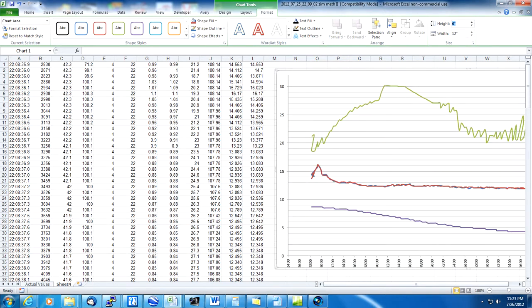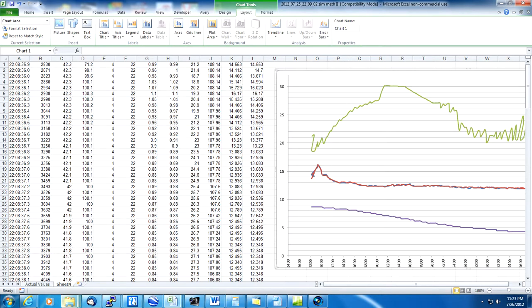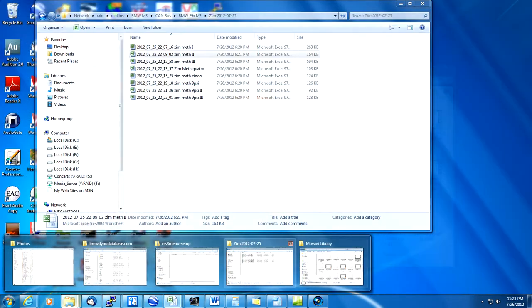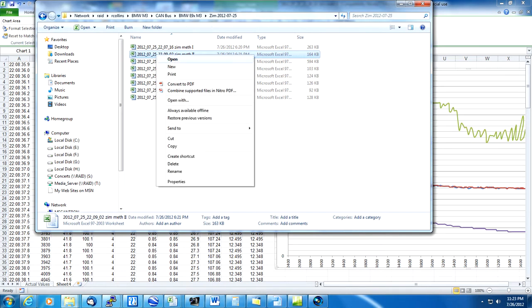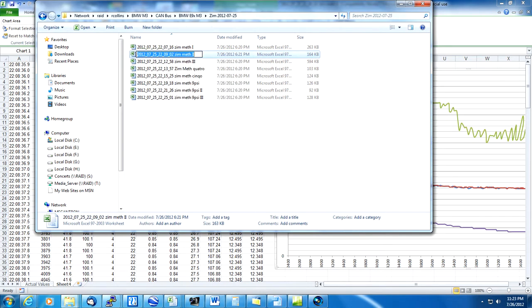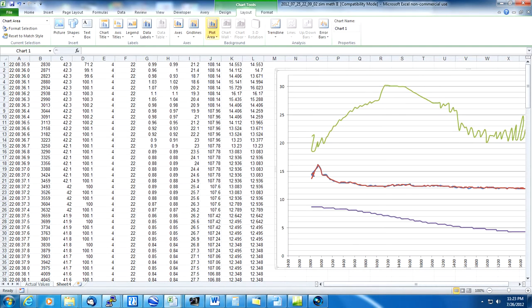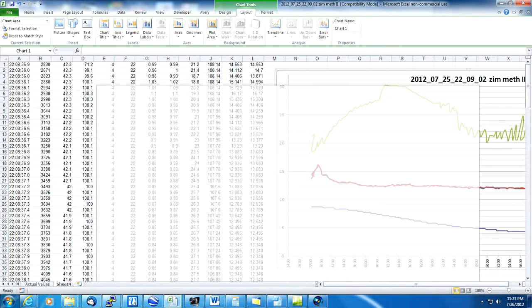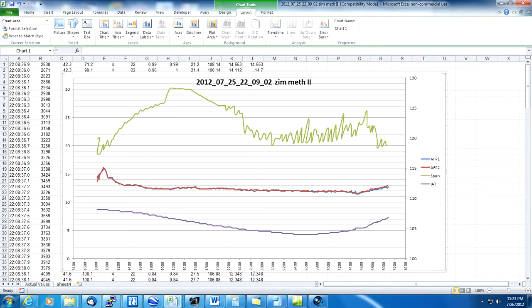And last but not least, we're going to add a title at the top. We're going to go grab our file name right here, acting like we're going to rename it. We're going to come up here. We're going to add a chart title, center it right there, and that is how you would create Microsoft Excel charts from Bavarian Technic data speed style.